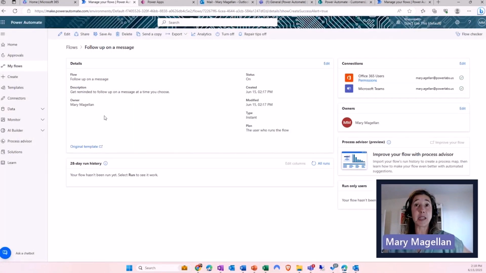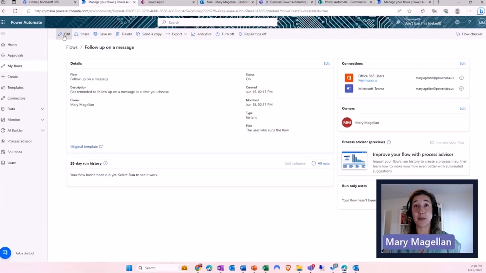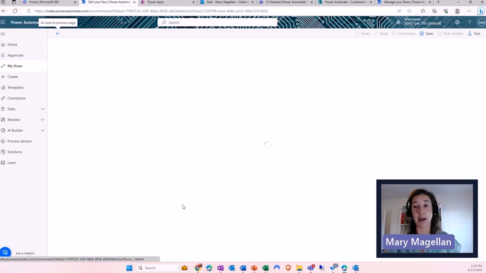We're now on the details screen of this flow. If you want to jump in and see, how did this flow get built? You're going to go up to the left-hand corner and hit edit. I always recommend renaming these flows so they make sense to you, and also exploring what the heck just happened back behind the scenes.